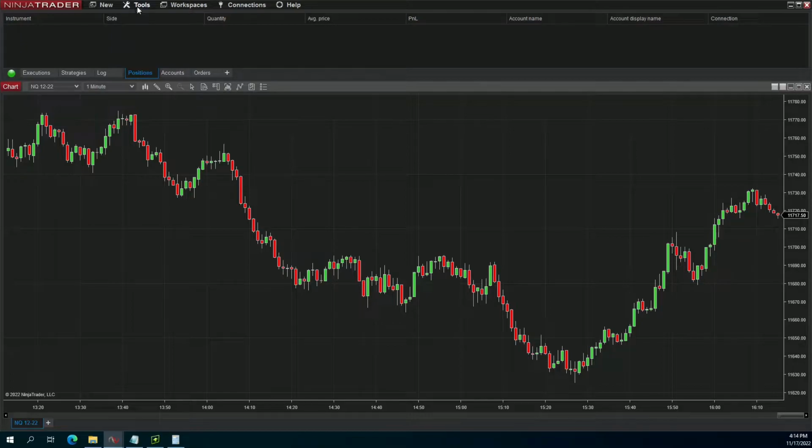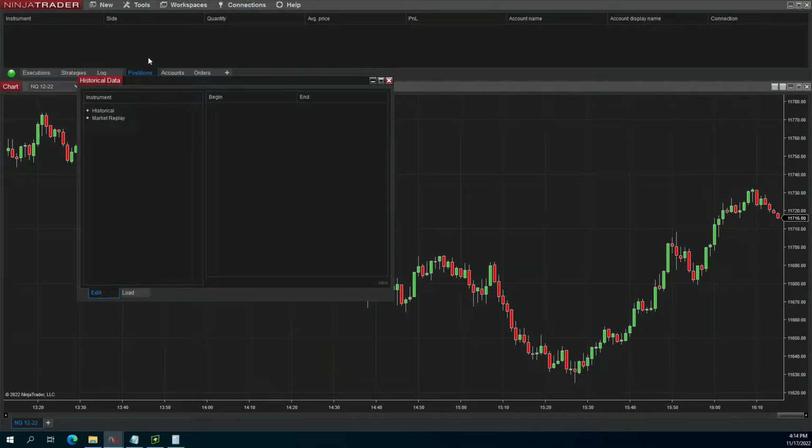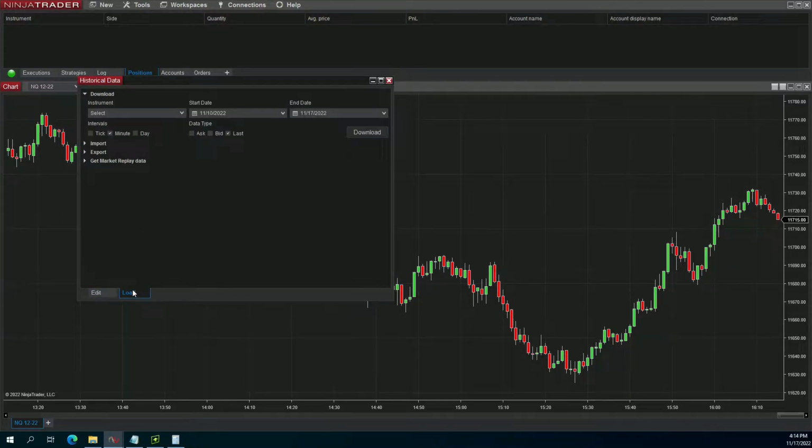From there, you're going to go up to Tools, and you're going to select Historical Data. Then from Historical Data, you need to click on Load here. Once you click on Load, you'll see Get Market Replay Data. Now the only drawback with Ninja when downloading their market replay data is that you can only download one day at a time.